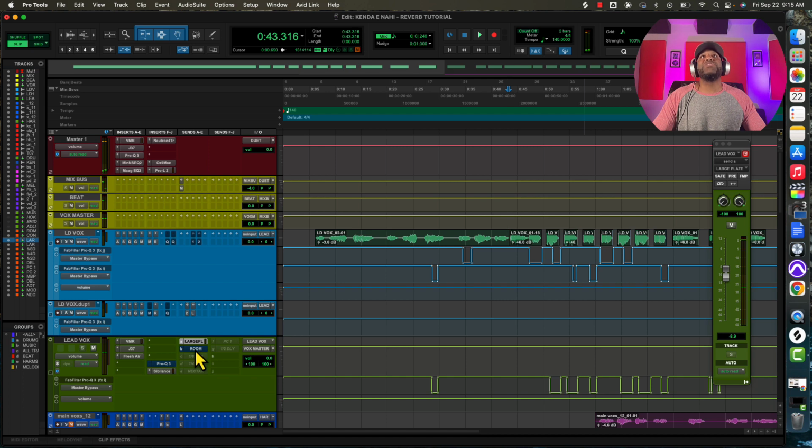Sorry, I'm gonna A/B this room so you can see how big of a difference it is, how it's adding to the effect, the reverb effect.